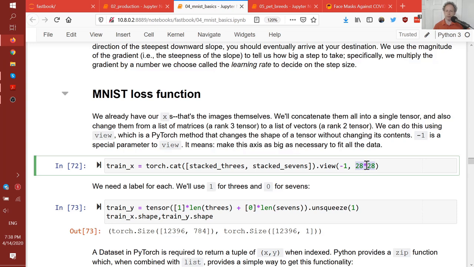In this case, we want the number of columns to be equal to the total number of pixels in each picture, which is 28 times 28, because they're 28 by 28 images. And then the number of rows will be however many rows there are in the data. And so if you just use -1 when you call view, that means as many as there are in the data. So this will create something with the same total number of elements that we had before. So we can grab all our threes, we can concatenate them, torch.cat, with all of our sevens, and then reshape that into a matrix where each row is one image with all of the rows and columns of the image all lined up into a single vector.